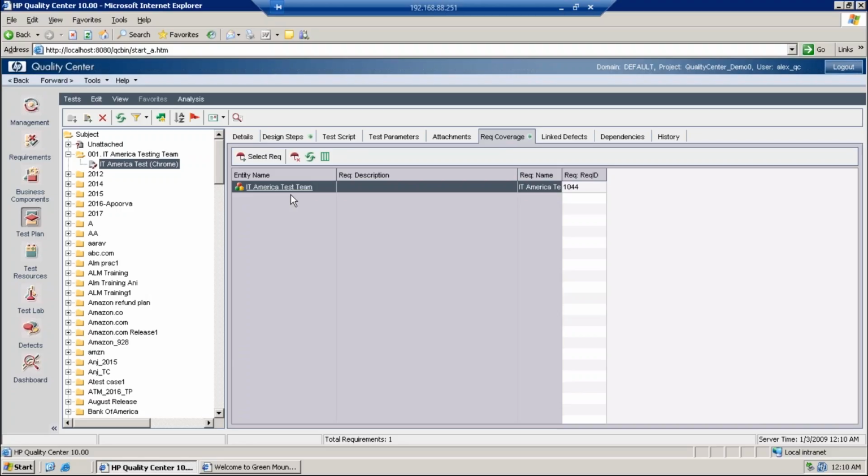That means every test case should match at least one requirement. So what we have done is we have matched this one. If there are more requirements, we can add more. So this is the concept of requirement coverage. You can see how many requirements have been covered, and what else needs to be covered. This is one tab we use in the test plan.